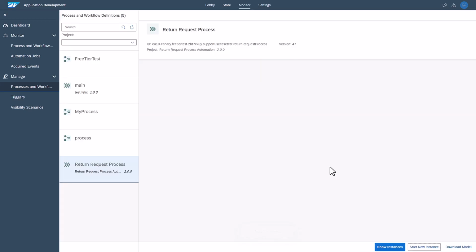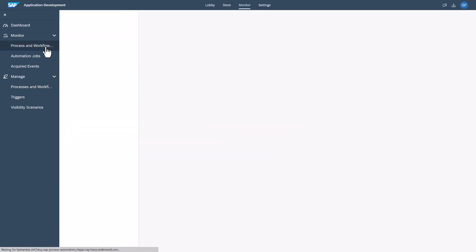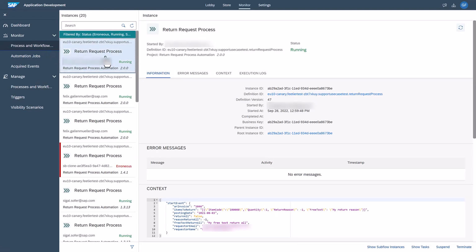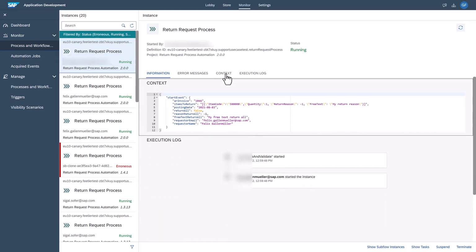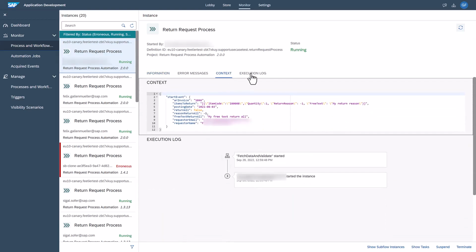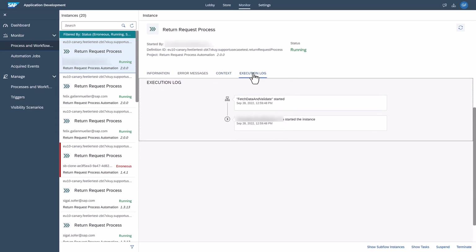Once we have started the instance, we can switch to the Monitor, Processes and Workflow Instances section. Here we can see the instance that we have just created. Under Context, we can find all the variables that are associated with this process instance. And under Execution Log, we can see which steps the automation has so far executed.